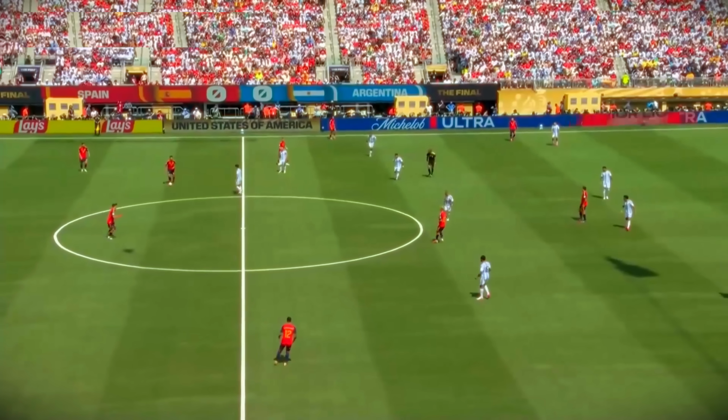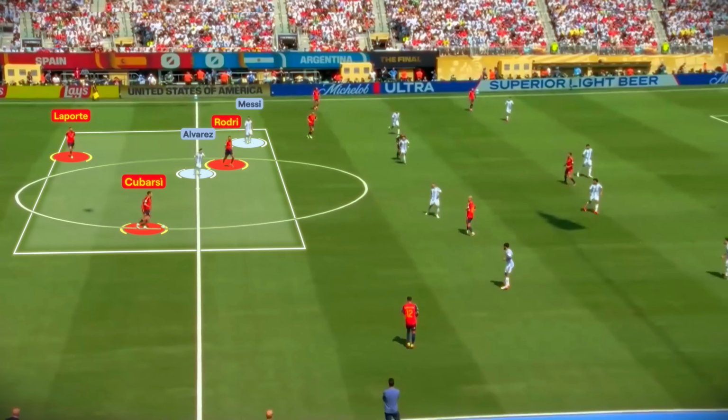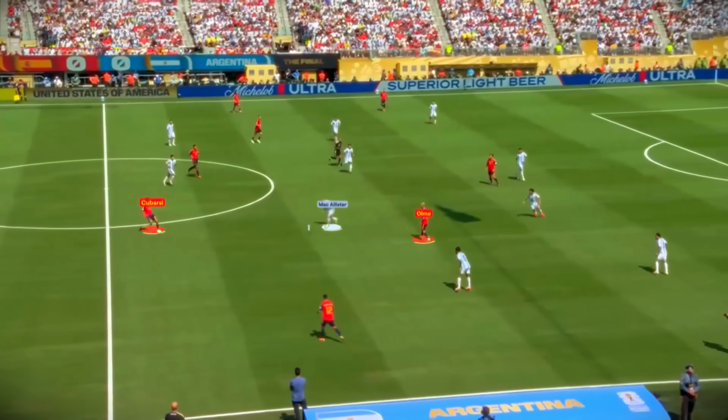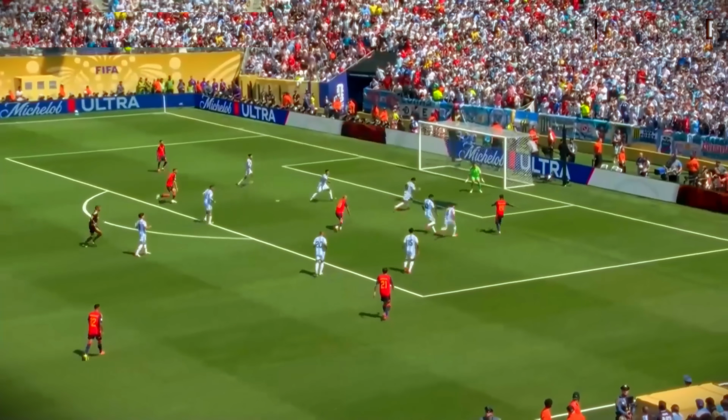We see this very early on with a big chance for Yamal. Spain have the ball, and they have this initial 3v2 advantage, and because Messi and Alvarez are on Rodri and Laporte, Kubasi can push forward. In this situation, McAllister has to close him down, and simultaneously Martinez jumps forward. But this small change in marking gives Olmo space just under Lamine Yamal, forcing a save from Martinez.